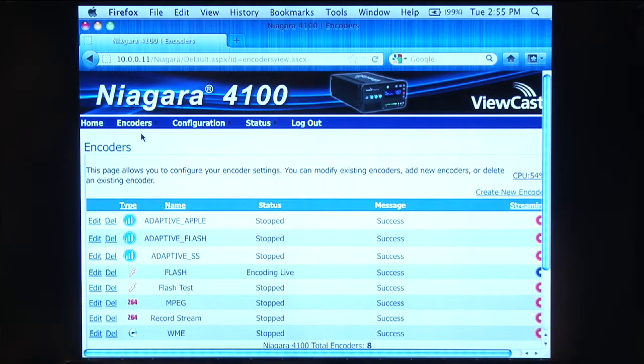Those are the encoders that I have set up on my box. I have 8 different encoders set up. Each one of them can have different output points. So I could go to Ustream with one encoder, I could go to my own local streaming server. I could go multiple places, and each one can be doing different things.